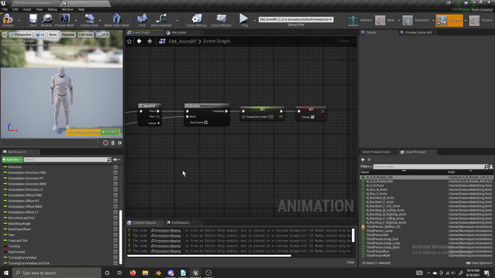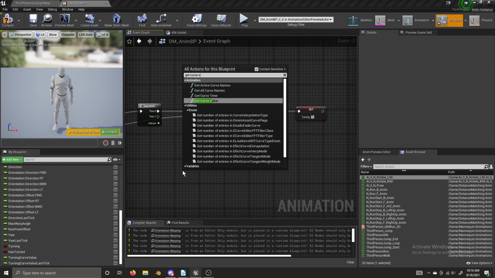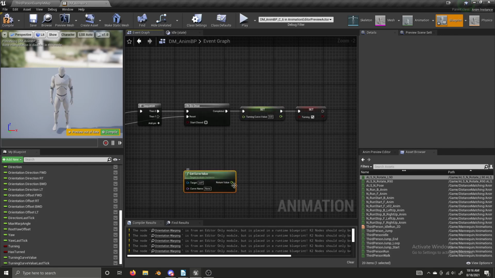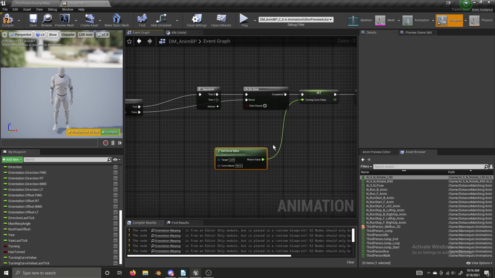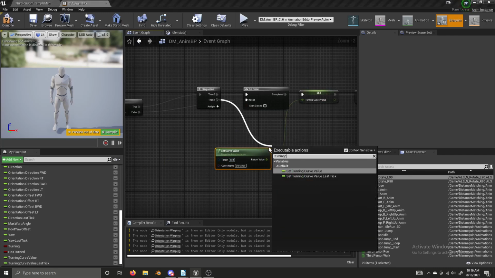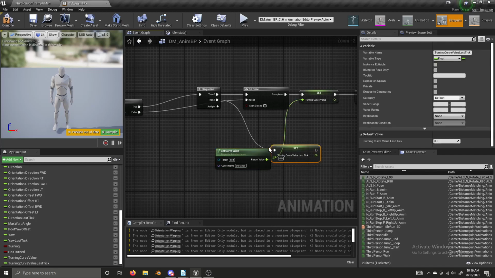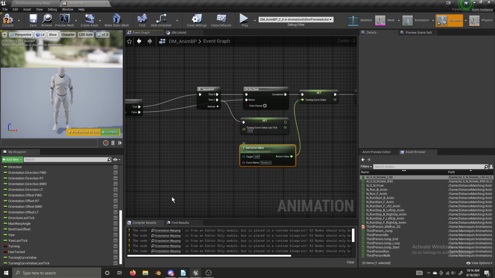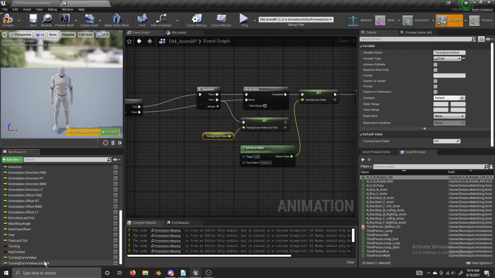So we're going to get a get curve value. I'm going to plug that into turning curve value here. Curve name will be distance. And then the then one of the sequence, we're going to set turning curve value last tick. This is the exact same thing we did with distance and with our yaw. So we're going to set turning curve value last tick with turning curve value. And then we're going to set turning curve value with our get curve value.